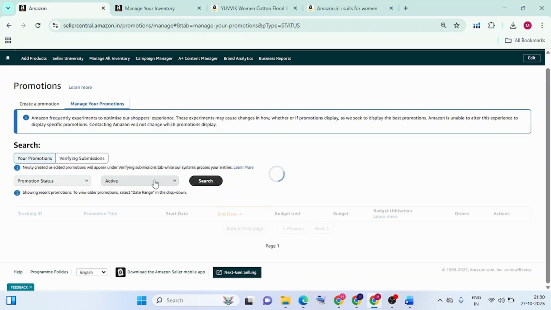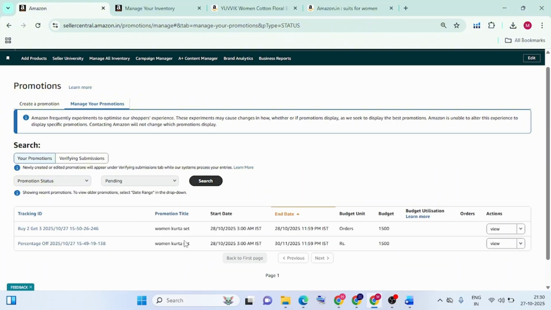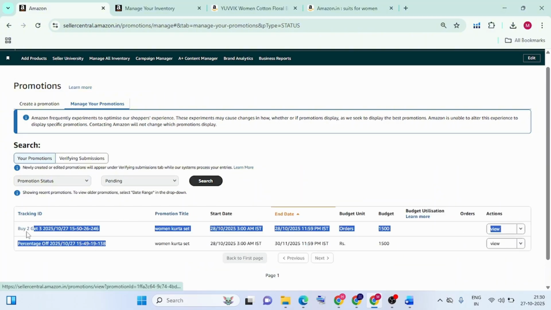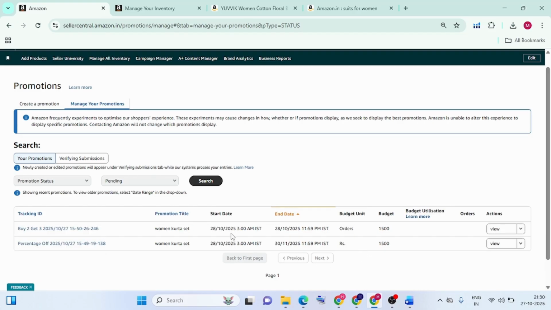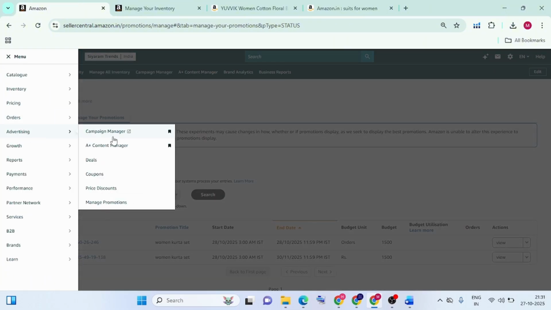Yes. Both are in pending state, right? Because the date of my coupon promotions is the 28th and today is the 27th. That's why it's in pending state. Hopefully you will understand the purpose of the promotions. Now we will see what the deal is, right?